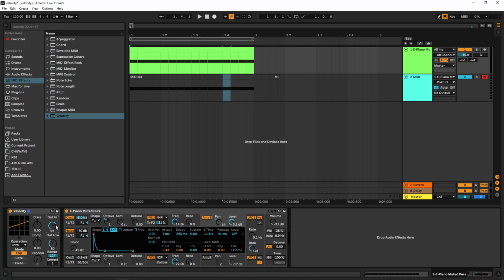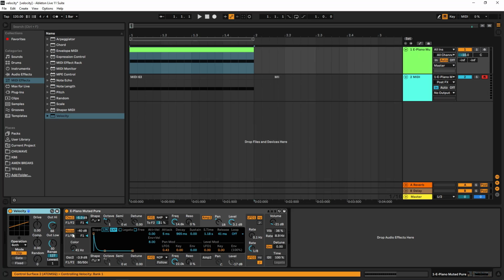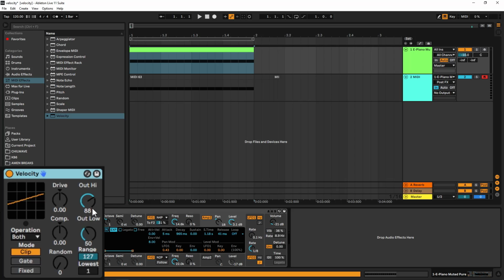So okay, on the out high, how it's going to work is, all the notes that we are playing right here, everything that we have on the MIDI, let me just go back, if they are above 88, they are going to be turned down to 88. This is how it works when we go over this threshold. Now, on the other side, if the notes are below 50, they are going to be turned up to 50. And this is how it works on these values. Now, I'm going to be doing just that. Remember, it's going to be 88 and then 50.